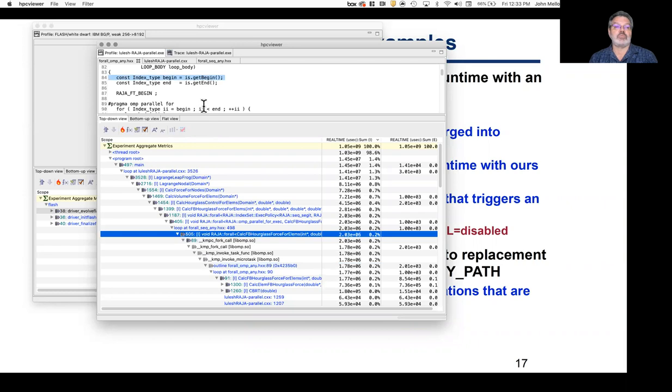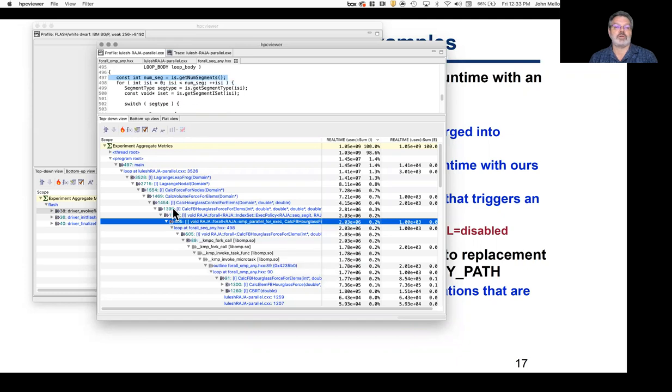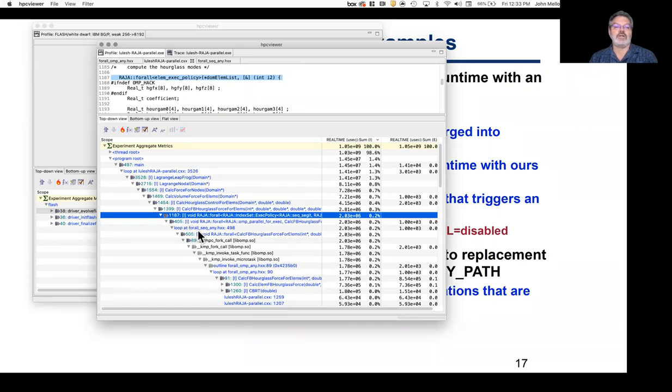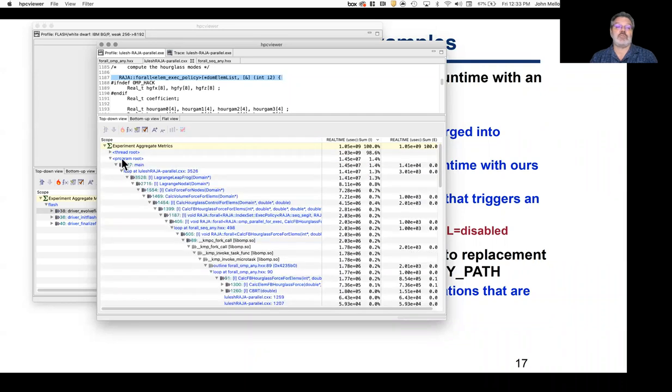So if we look back, let's see where I'm going to find this. Several levels up the template hierarchy. Here we go. So this is showing us that we invoke this Raja for all, and then the rest of the stuff in here is details of the Raja template library, and then the runtime library, and then this is what we're actually executing, and the lambda function gets executed at the bottom. So this is a sort of global view, but you still see the OpenMP runtime.